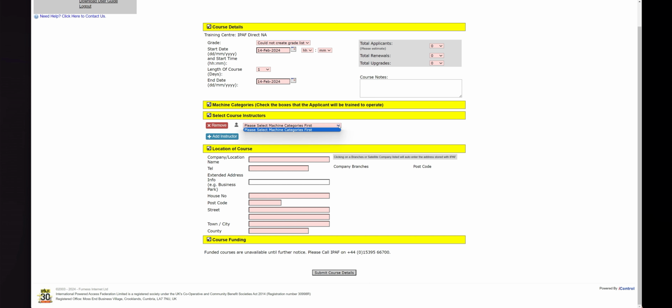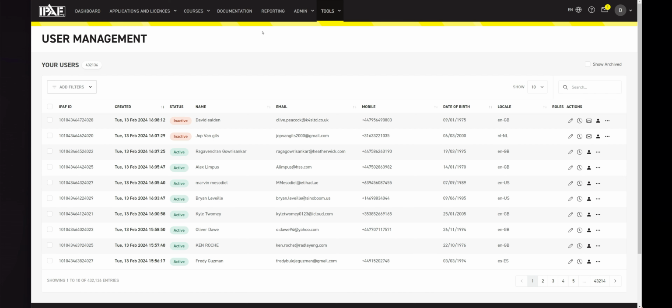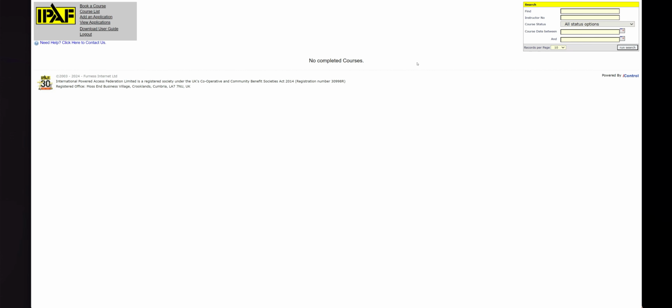Who the instructors are, they're going to appear here in this drop down menu, and the categories are going to appear there as well. And where is the course taking place? You will need to have the address of where the practical course is happening, and then just click submit course details, and the course will be booked at that point, and you can go ahead and start planning the rest of the training.